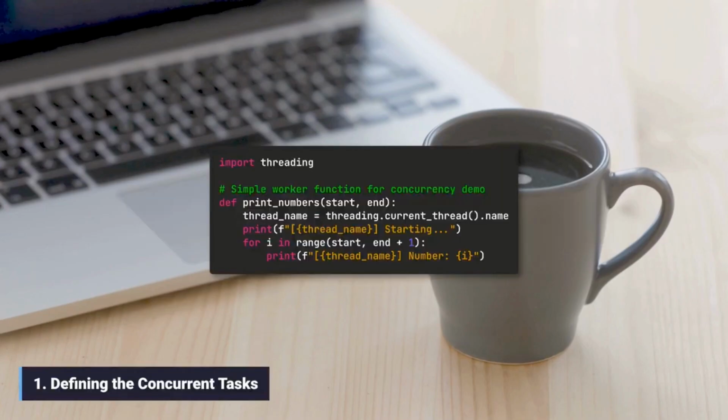1. Defining the concurrent tasks. We define a simple worker function, print_numbers, that takes a range and prints the numbers along with the thread's name. We will use this same function as the target for several different threads, each working on its own separate range. The interleaving output will confirm they are running concurrently.